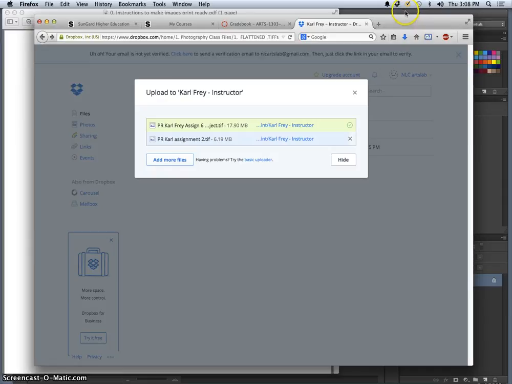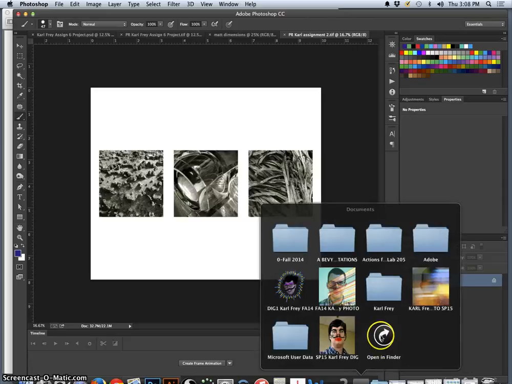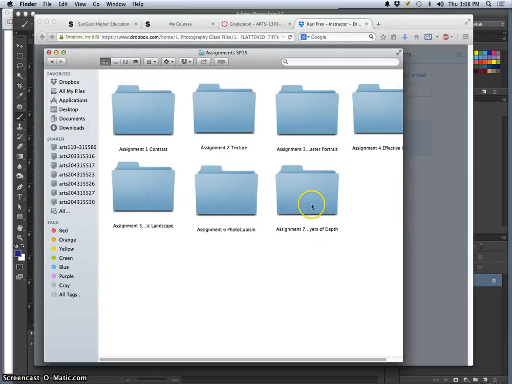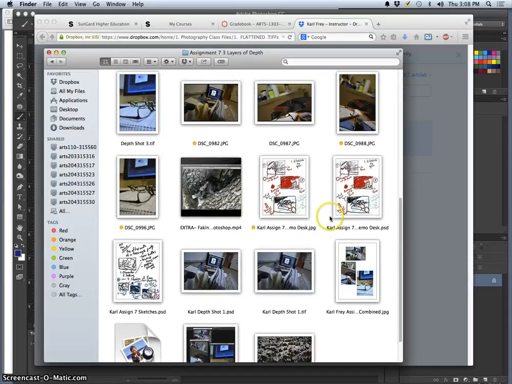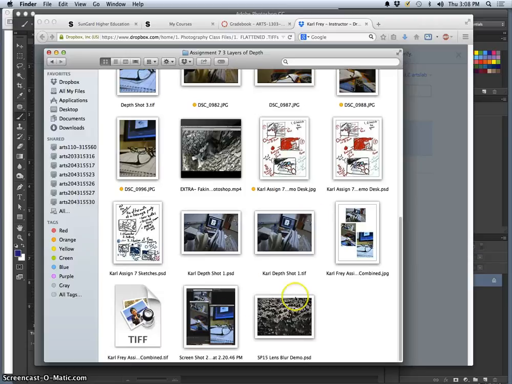And now my third project. I've got a black and white. I've got my cubist. Maybe I'm really excited about my last project that I've done before the midterm, my 3 layers of depth. This is another one where it might be good to print large. So I would find my finished TIFF in this case.